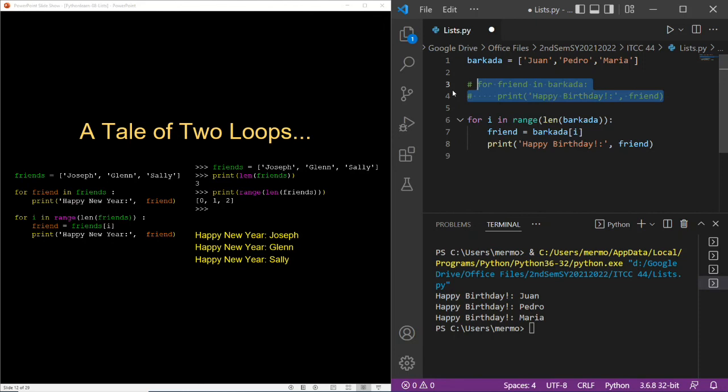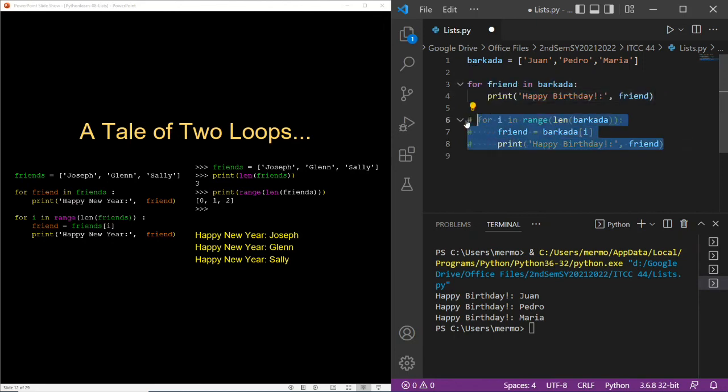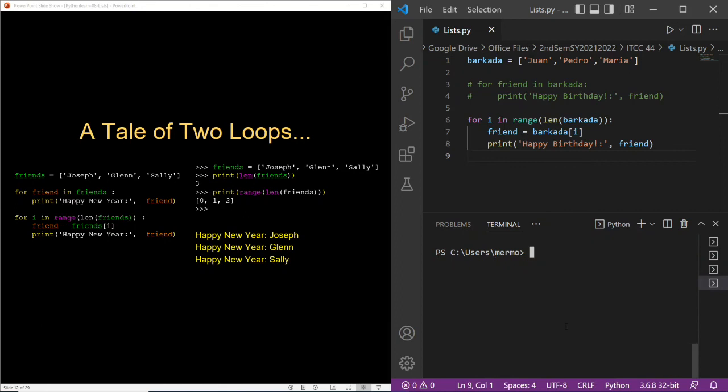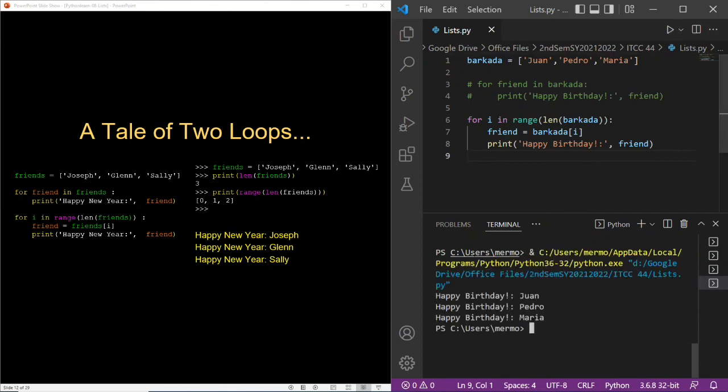So if I'm going to comment this out, this is what will show, right? If I comment this, then this one is what will run. So save this, clear this out, and I get to see the same result. So we are using a different solution for the same problem.